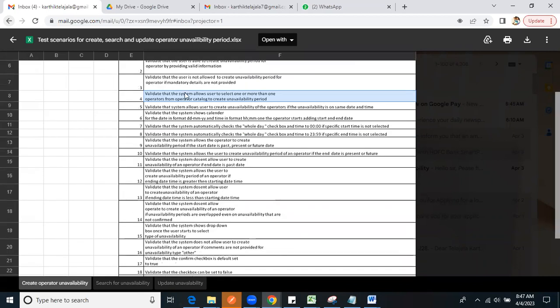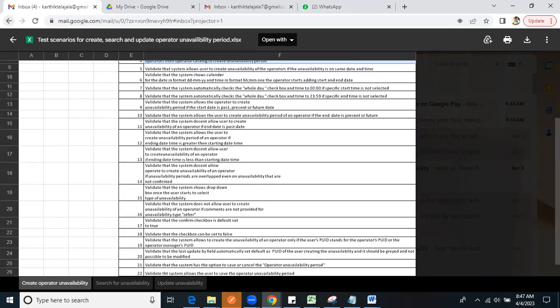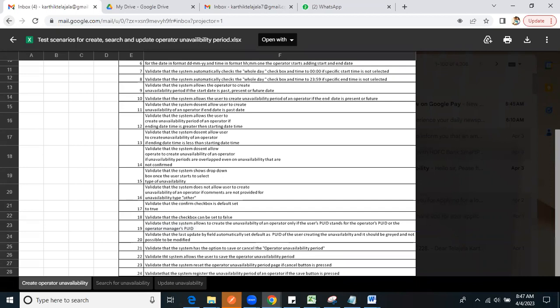Okay. And also I told another scenario, validate that operator is not able to create an availability period for other operators. All are covered for this one. Okay. No need to write.